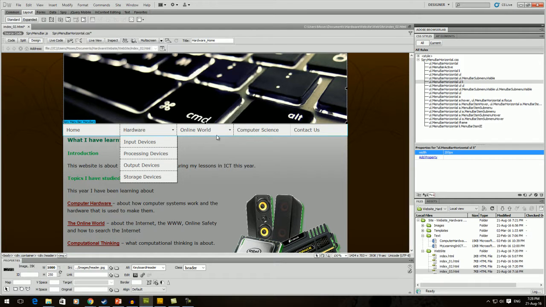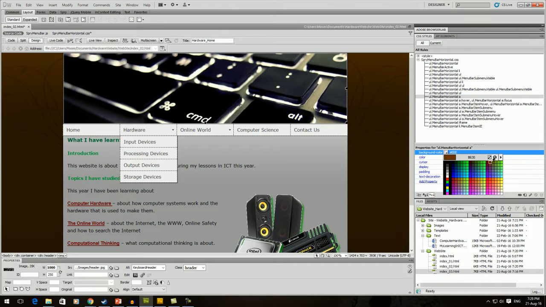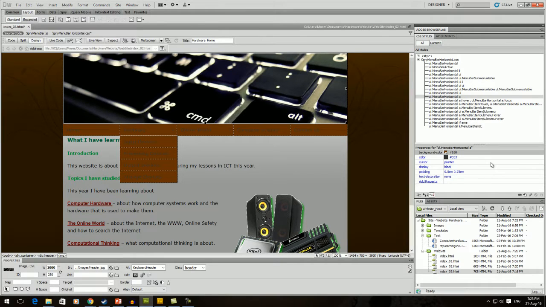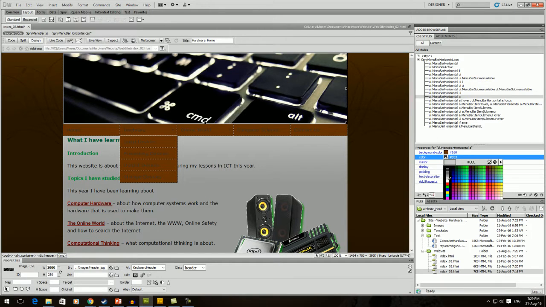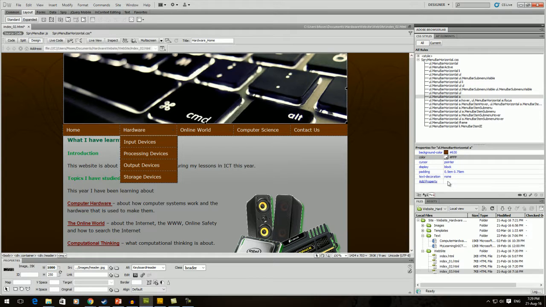The last thing that really needs sorting out is just the look and feel of the menu bar. So the first one I'm going to go to is the unordered list menu bar horizontal A, and here I'm going to change the background color to a brown to match my house style. That'll do. And I can also change the color of the text by selecting color, and I'm just going to choose plain white. There we are. Bosh. That looks much better now.